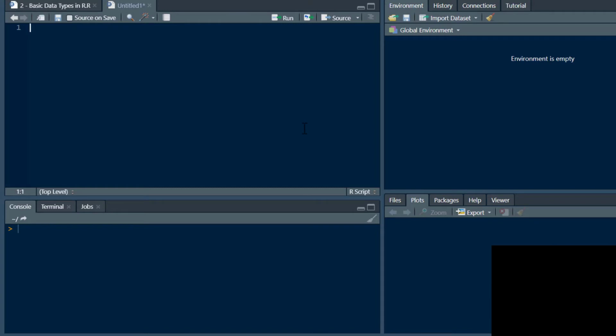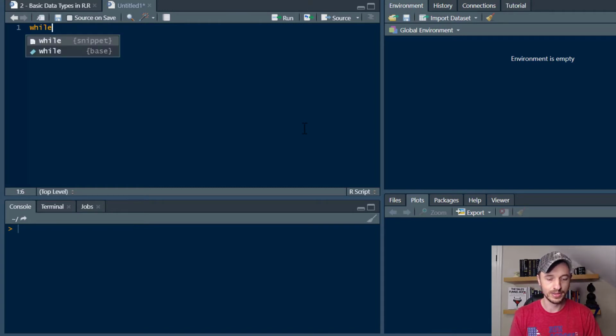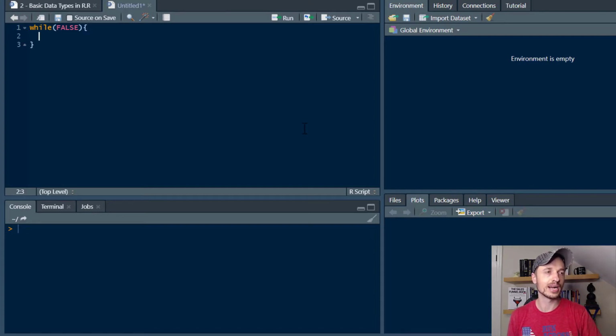So to do a while loop in R, you just type out while, and then you put in parentheses, and inside the parentheses, you put in your conditional statement, so something that's either true or false. Just for the sake of example, I'll go ahead and write FALSE real quick. And then you do a bracket and you create a space between the two brackets, just like I did right here. And then you say, let's start with print and hi.